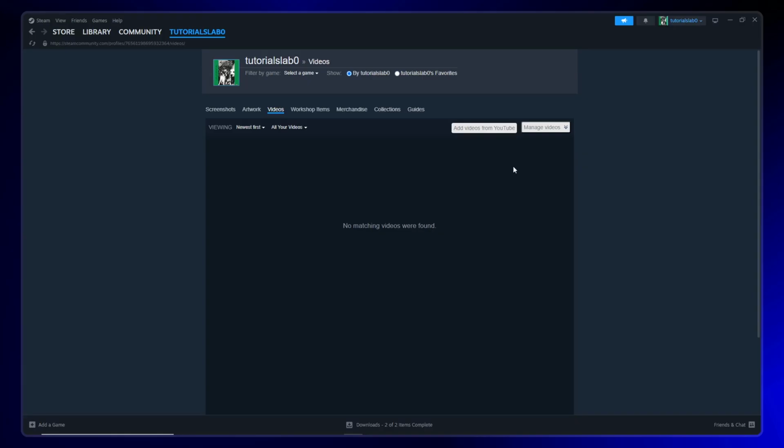In the right panel, you'll see an option that says Link YouTube Account. Click on this option to begin the process of connecting your Steam profile with your YouTube channel. This connection is essential because Steam doesn't host videos directly. Instead, it pulls them from your YouTube account, making it easy to showcase your gaming content without uploading files twice.